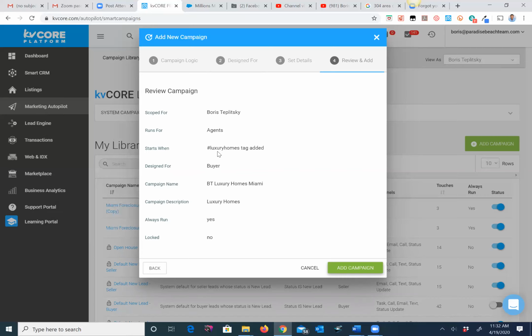Make sure you remember luxury homes when you do any type of advertising, or you have a client that you just spoke with that came in from a lead, and he says, well, I'm looking for luxury homes in Miami or Pembroke Pines or Fort Lauderdale, whatever it may be. So when they tell you that, you can set up different campaigns, or a drip campaign for luxury homes, and it'll go out automatically. Here, we'll just add the campaign.